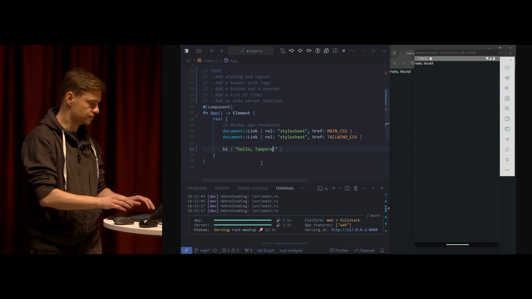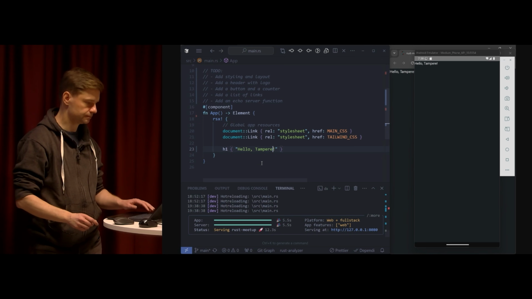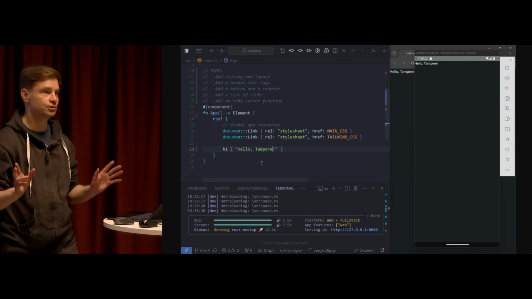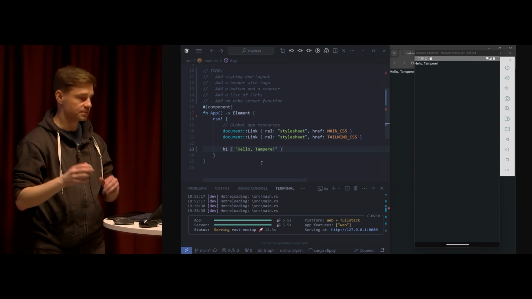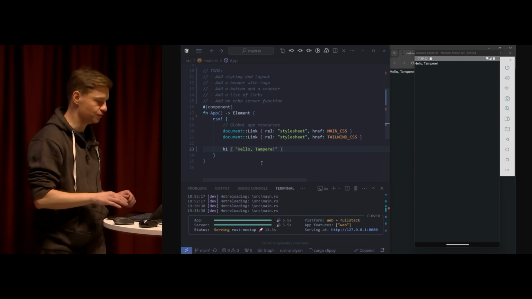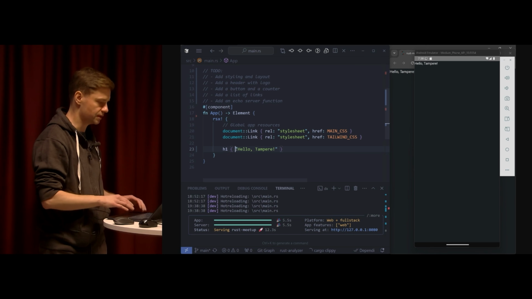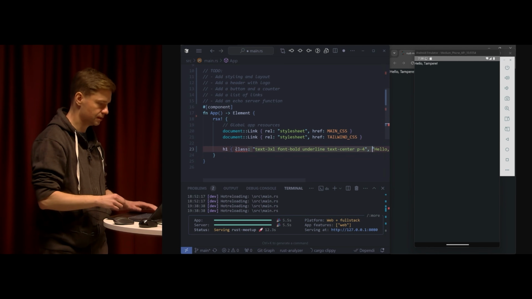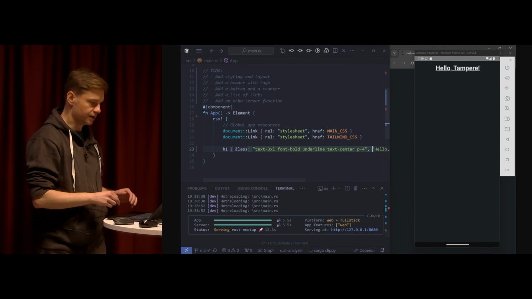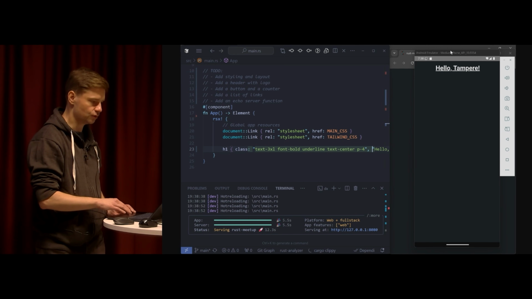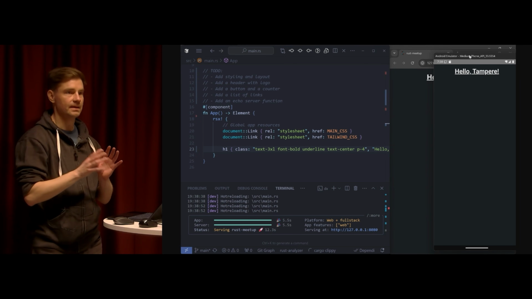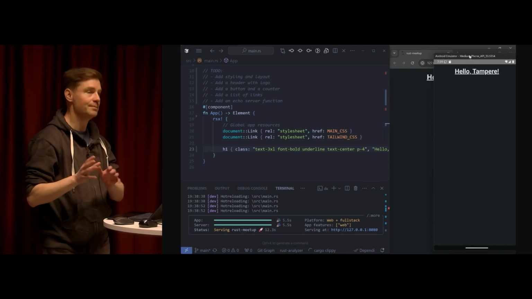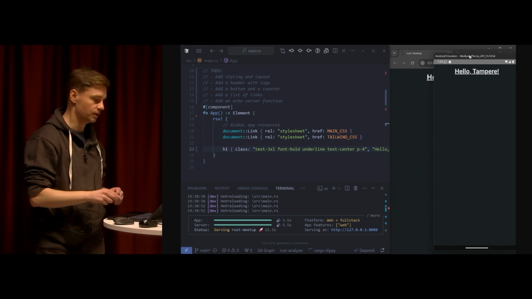So let's change hello Tampere. And that's the time it takes to modify your code to some extent. Of course, you can't do everything, but you can do a lot of stuff. So let's add some styling there to make it look nicer. So you can imagine that when you are developing a UI, this is the kind of time it takes to iterate on all these changes.